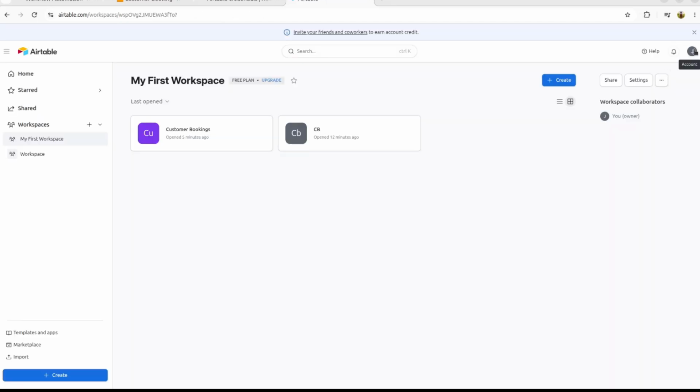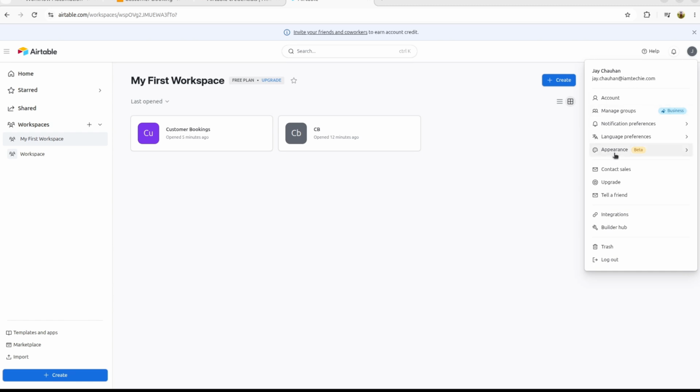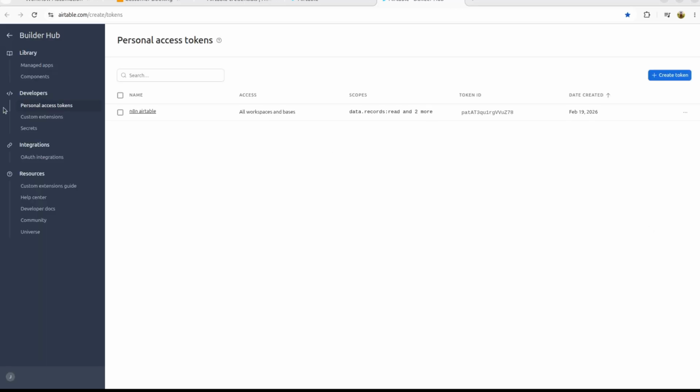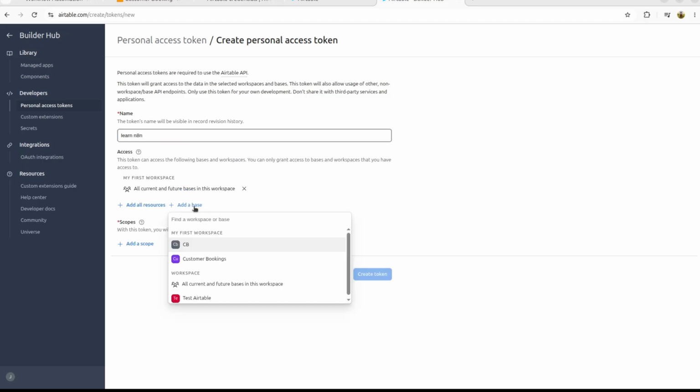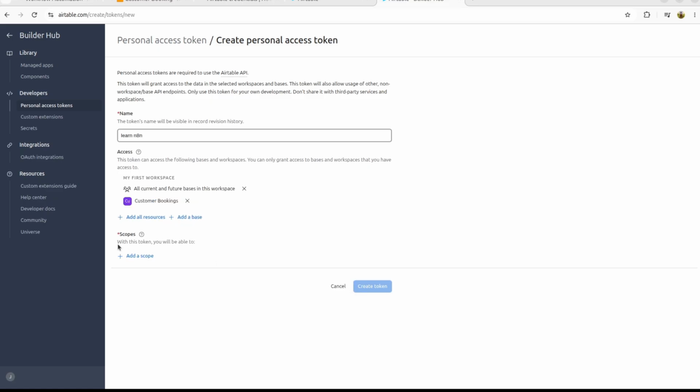Now let's generate an Airtable personal access token. Open your profile settings and go to the Builder Hub section. Then click on personal access tokens. Create a new token and give it a meaningful name. So I'll set it to learn annotate. Next, select the customer booking base. This is our workspace. We also need to define the required permissions.